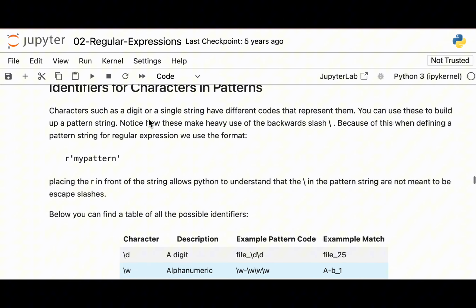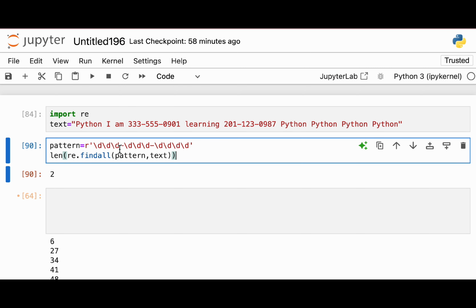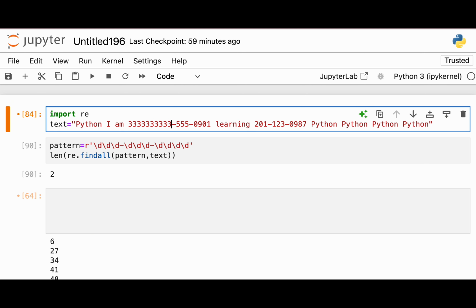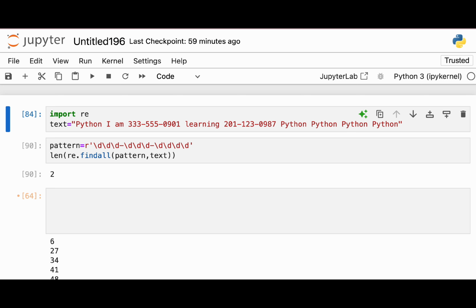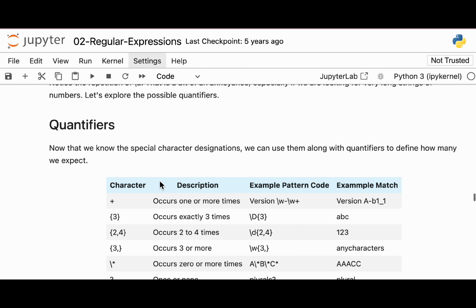Now, what if these patterns become very daunting, right? Like, if you see, these are not soothing to the eyes, to be honest. You don't know what is written, and what if there are numbers repeating like this? Let's say you have to catch a pattern which has 200 numbers. Will you write this down 200 times? It will become very complex. So what you do in those cases is use quantifiers.